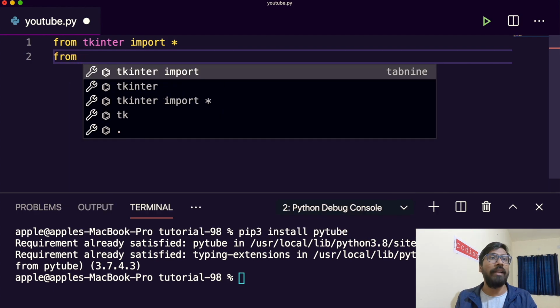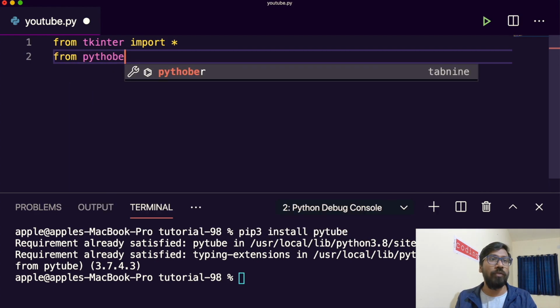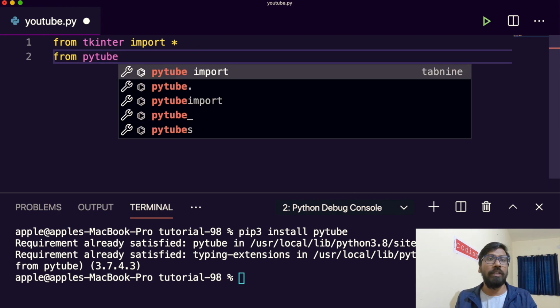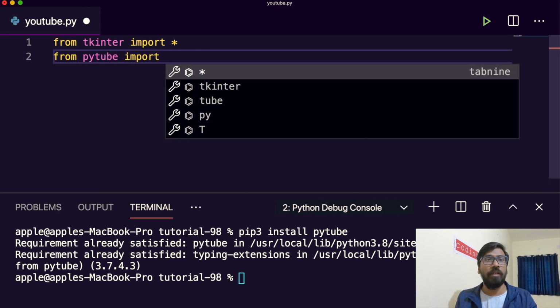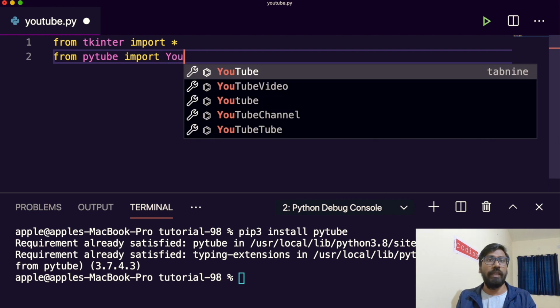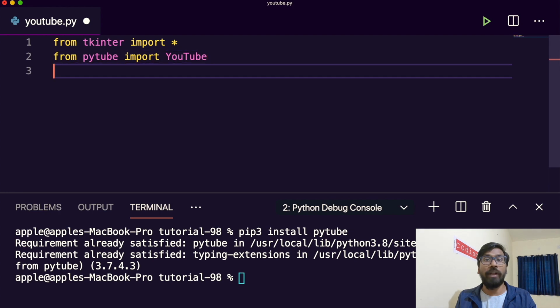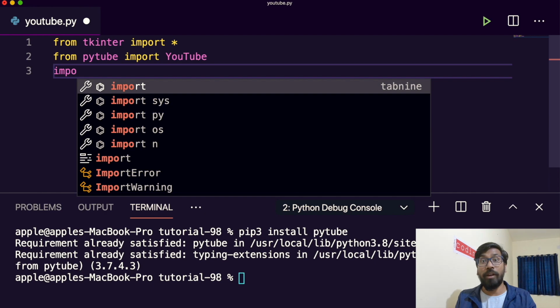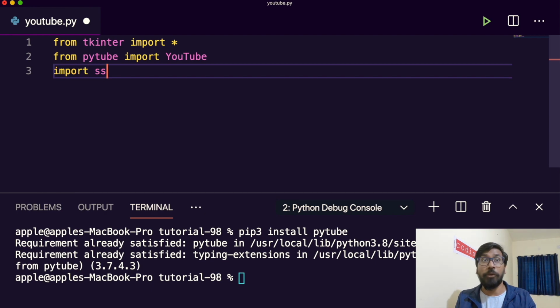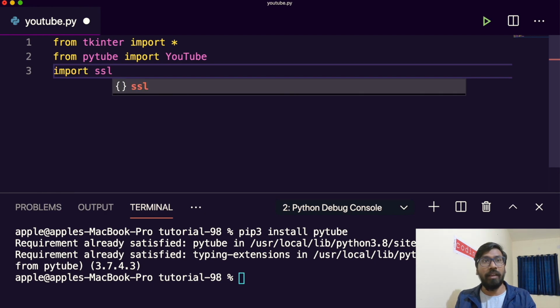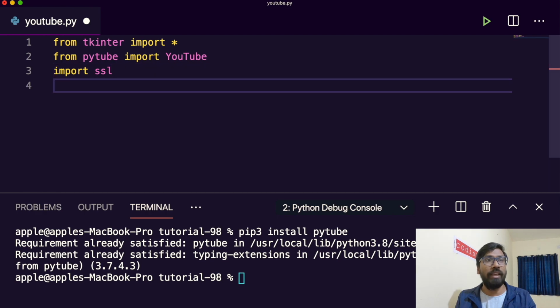From pytube, import YouTube. Now next, we have to import the SSL package to call the SSL URL in YouTube, the HTTPS URL. Otherwise you will get an error. So you have to import ssl.